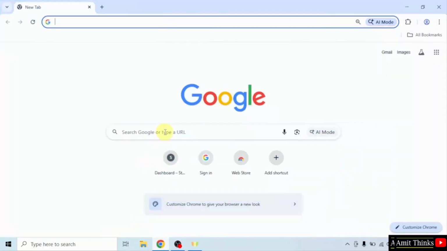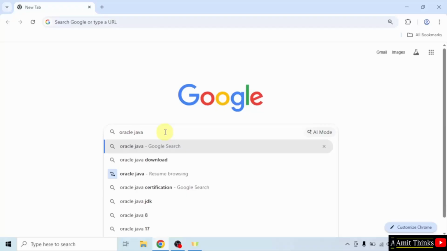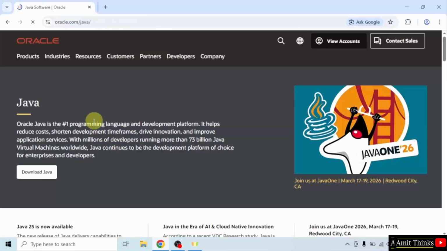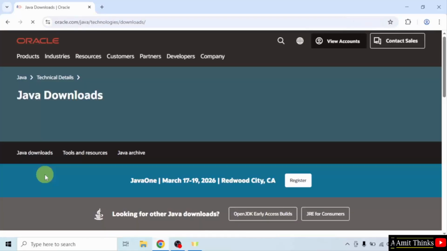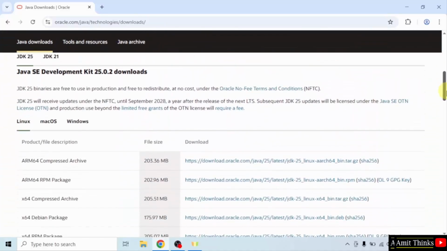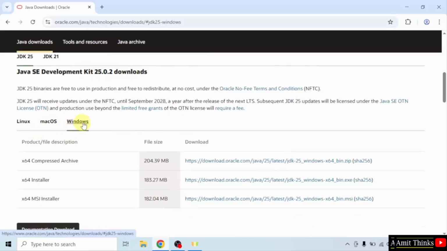Go to the web browser. On Google, type Oracle Java and press enter. The official website is visible. Click on it. Here is the official website oracle.com. Click the download Java button. Here is the Java download section. Go below. And the current version is visible. Here it is. I want for Windows, so I'll click here.